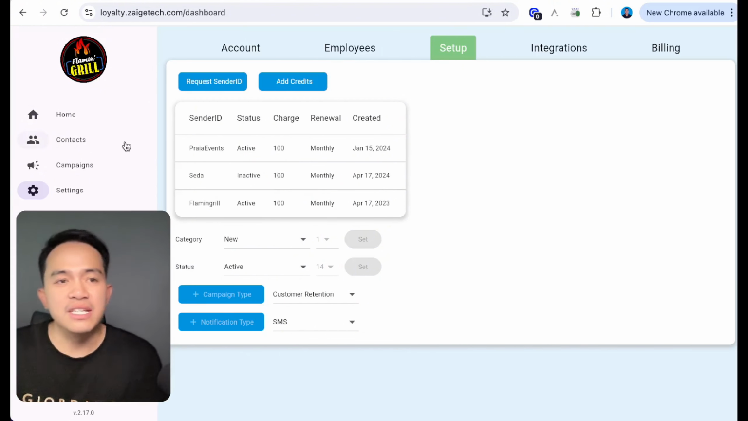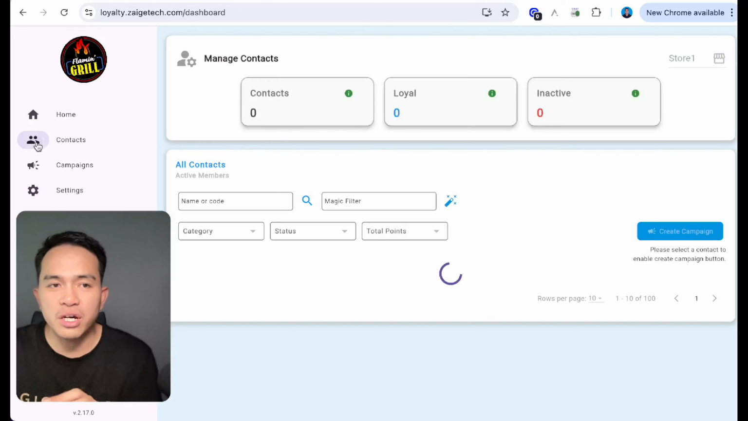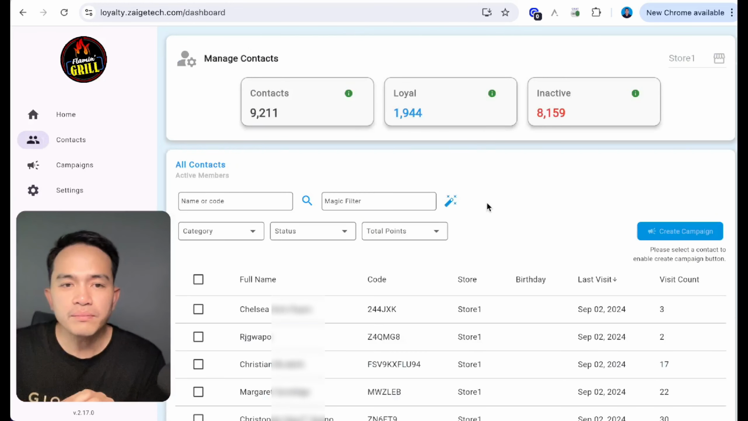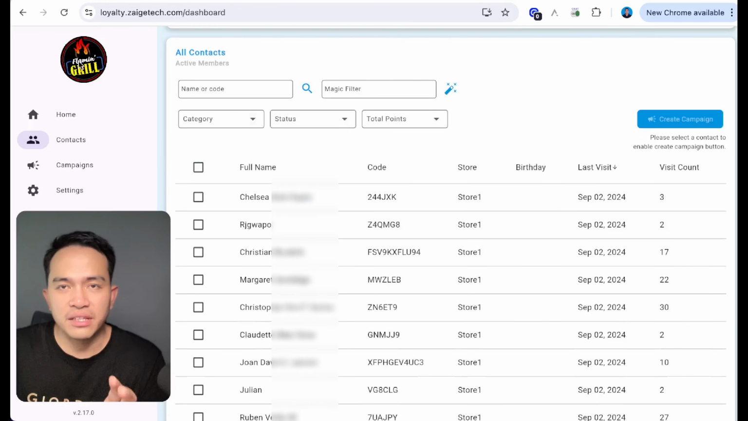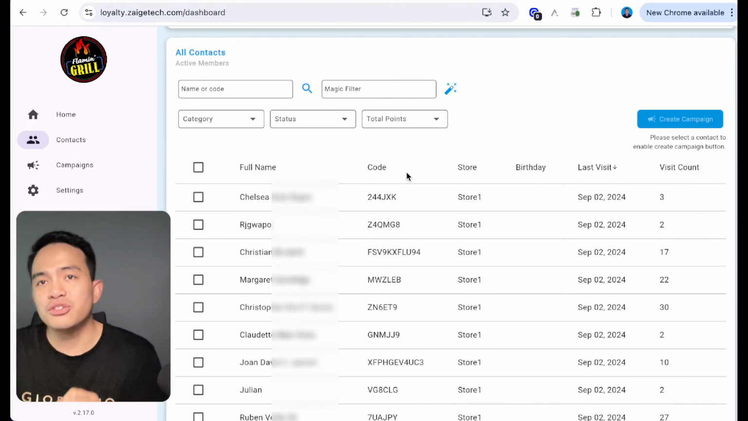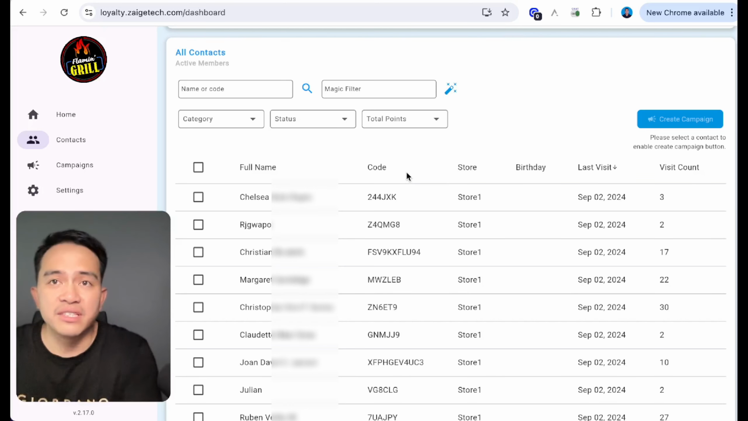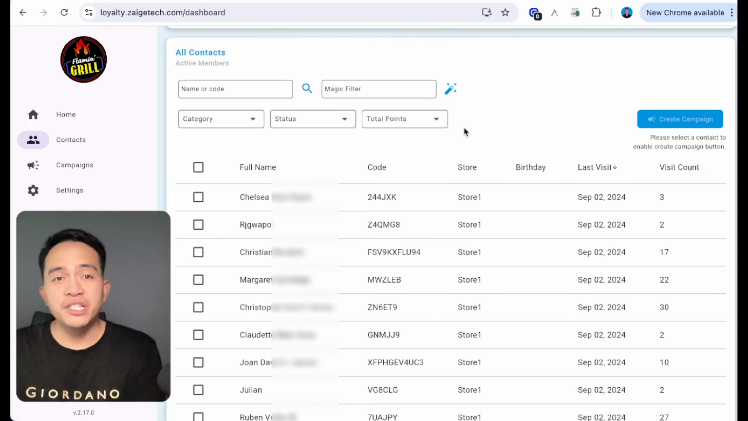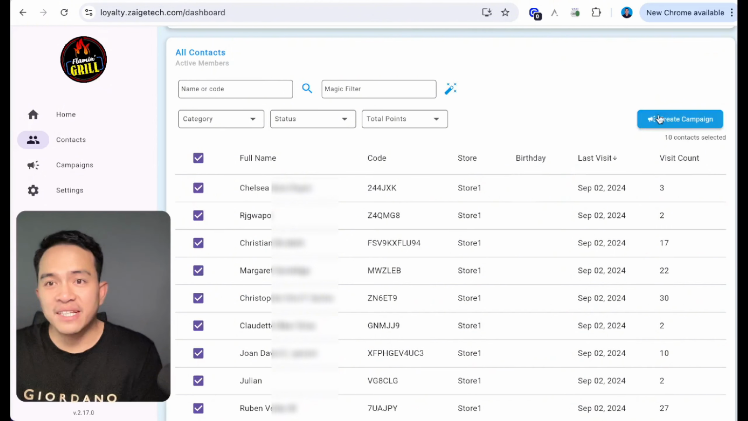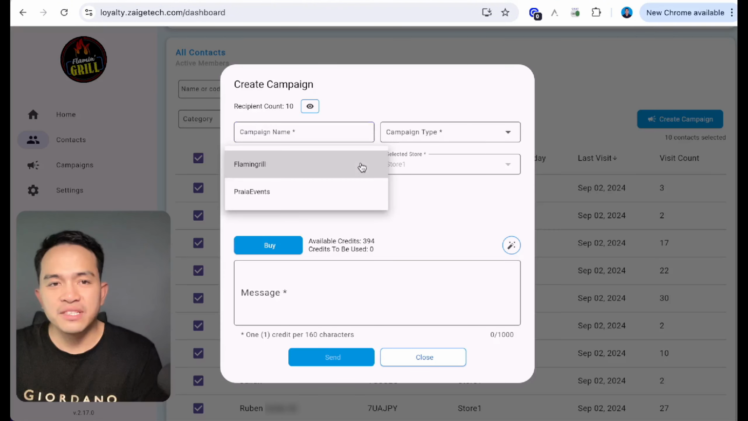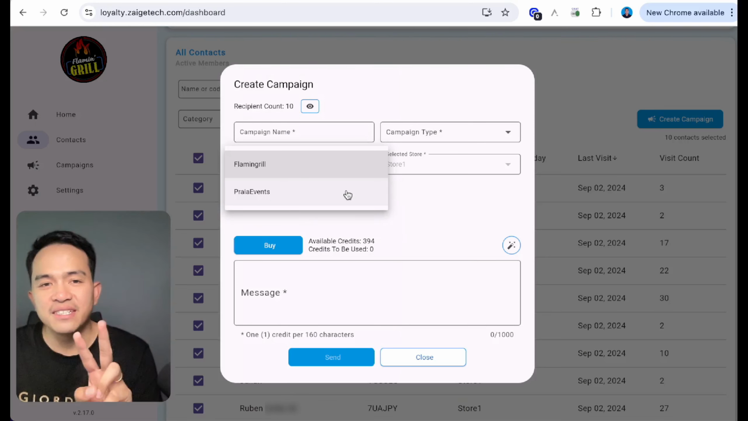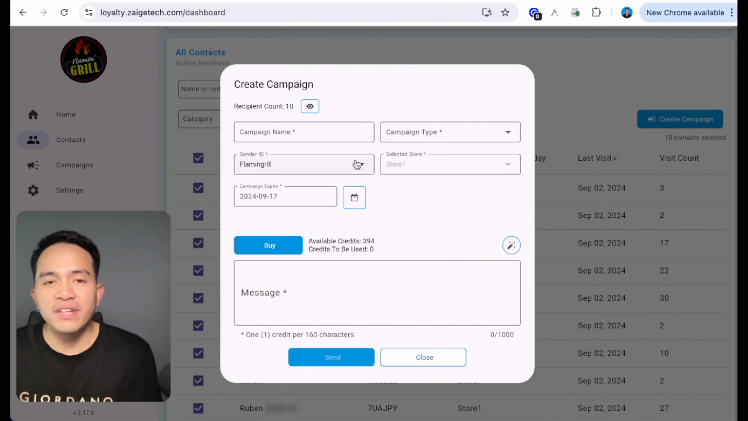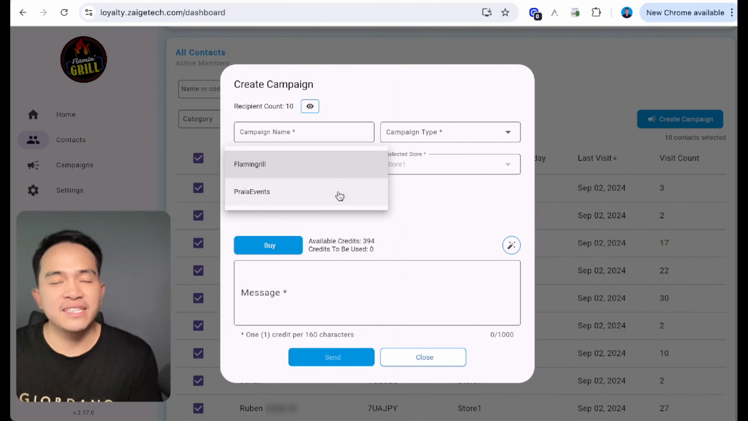But what that means is that if you go over to the contacts menu, you can see that this account is under Flaming Grid, but let's say, for example, I want to run a campaign, but I want that campaign to be associated with the Prior Events business. So all I have to do is first select the contact, create campaign. Then from here, you can see in the drop down, there are now 2 available sender IDs. So whenever a recipient receives this message, it will now reflect the sender ID that you have selected.